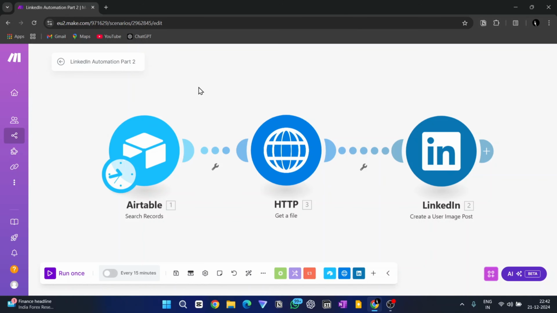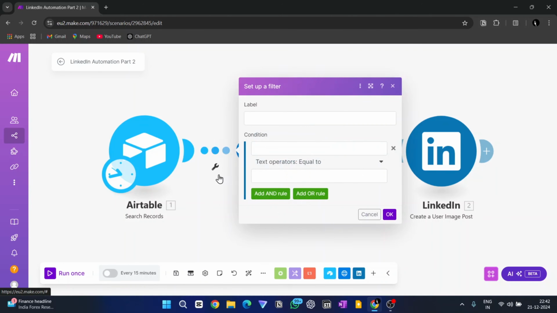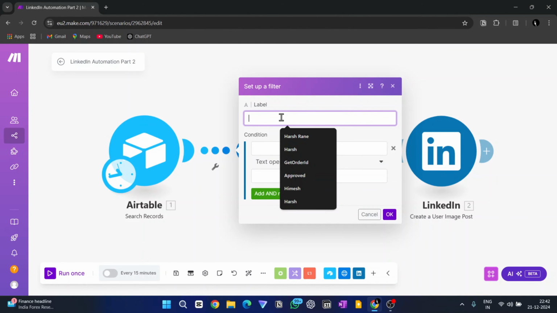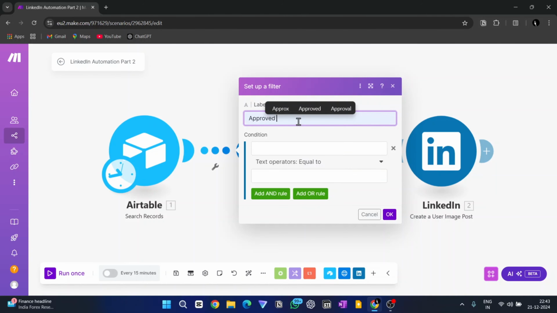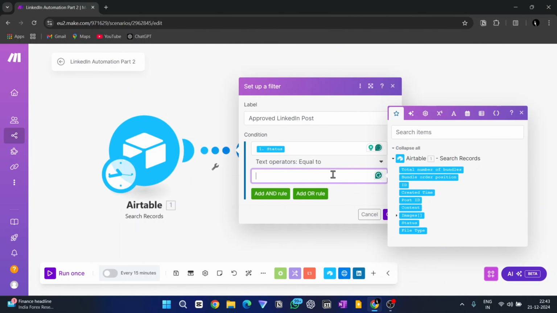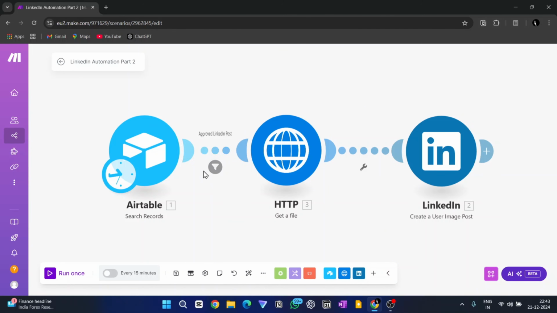Also, to make sure that only the LinkedIn posts that are approved by me should go to my LinkedIn profile, we need to add a filter here. So you can see this tool option. You have to click on this option and set up a filter. I'll give name to my filter. I'll give name as approved LinkedIn post, and I'll keep a condition as status should be equal to approved. Only then the LinkedIn post should move to my LinkedIn profile from Airtable. Then I'll click OK. So now you can see our filter is set up.